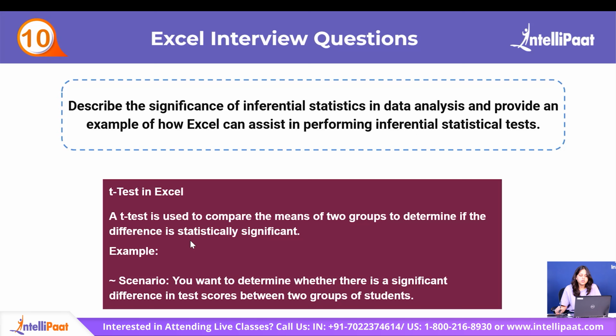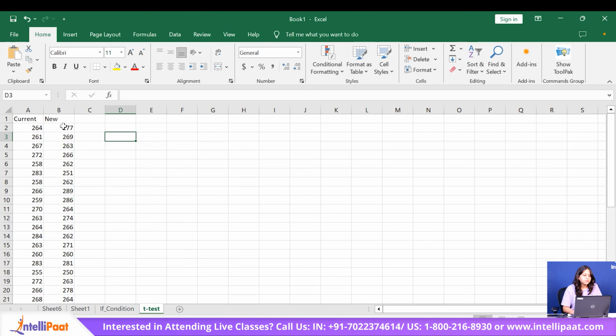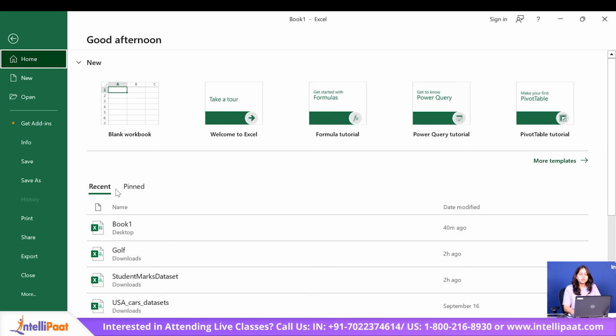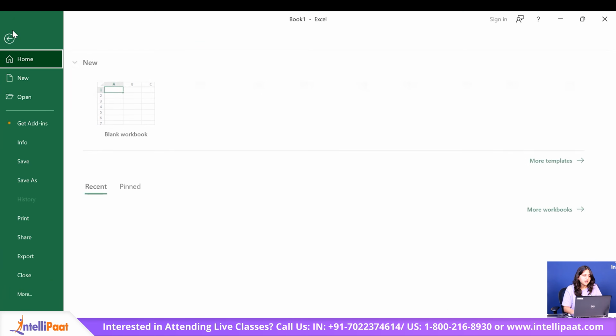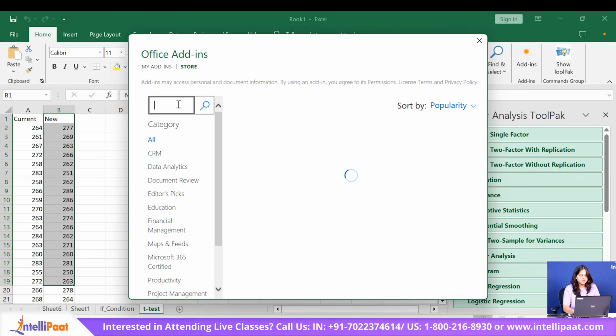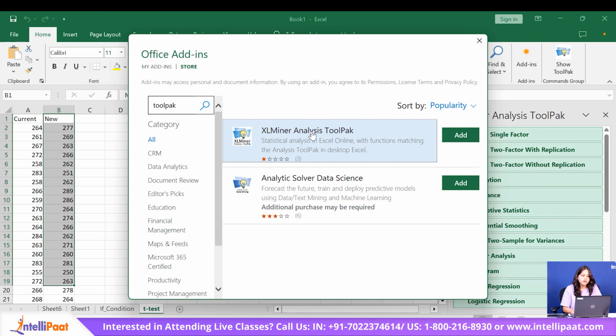So consider a scenario where you want to determine whether there's a significant difference in test scores between two groups of students, right? Let's go ahead and implement the t-test. I have a data set with the scores of two groups. This is what my group A scored and this is what my group B scored. In order to perform a t-test in your Excel sheet, the first thing you need to do is go to your file, go to the get add-ins option and search for toolpack. The first add-in you see after typing toolpack is the Analysis ToolPak.